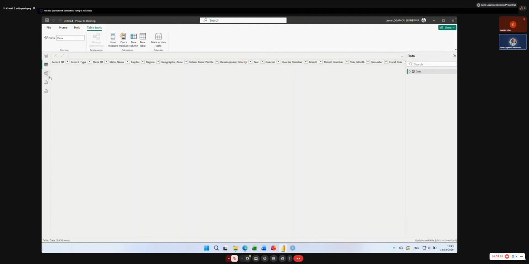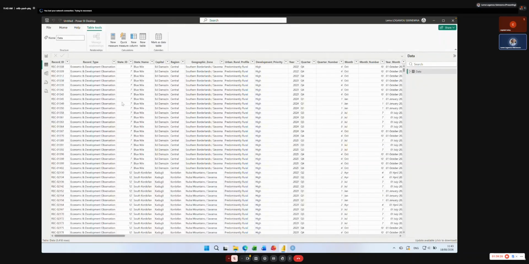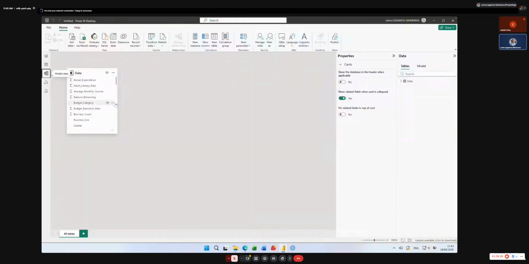Now when you go to data model, it's taking time to load because it's a bit big. Your data is here. If you go to model, it's only a single table. And for this section, we are going to make it simpler, so we are just going to load the second one. Let's go to get data again. The second file is also an Excel file.